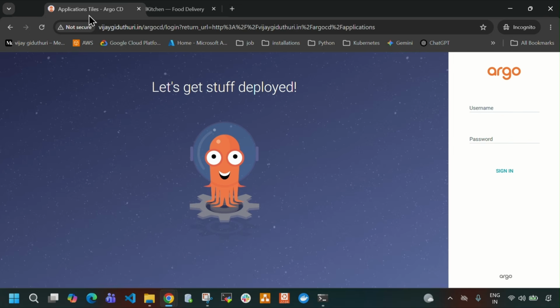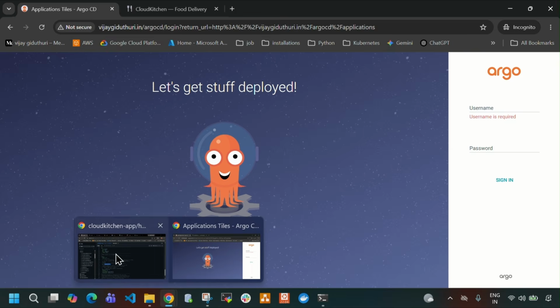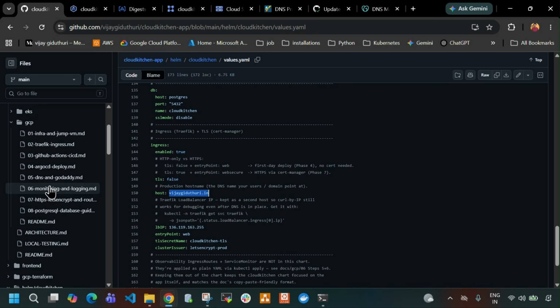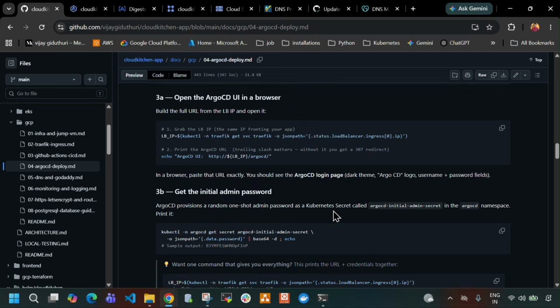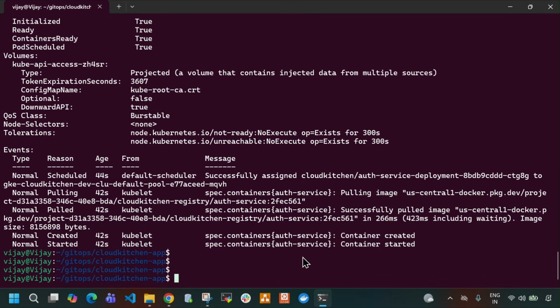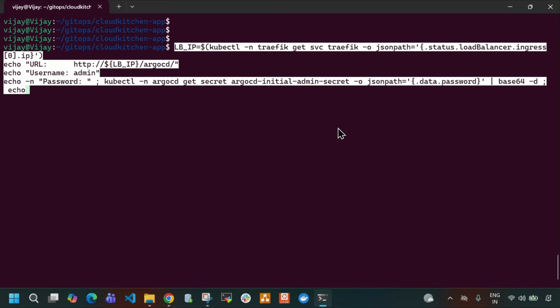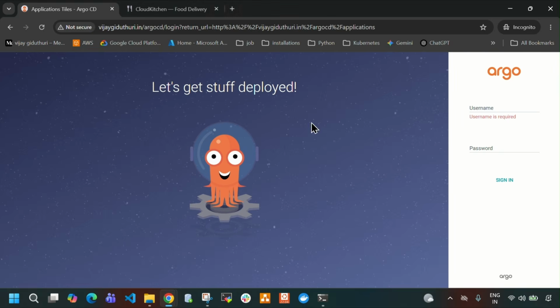Now let me provide the ArgoCD username and password. Before that, if you want this ArgoCD username and password, as I said earlier, you can directly open argocd-deploy.yml, and you can directly come down and run this entire command, guys. Okay, copy this and clear the screen and paste it here. That's it, guys. It is going to display the username and password. So here you can see the username is admin and this is the password. So now let me copy this password and let me open ArgoCD UI. So the username is admin and the password is this, and sign in.